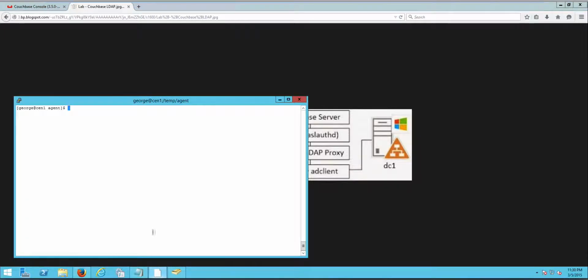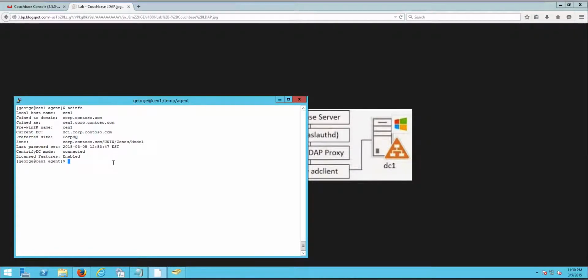What I'm doing is I have a CentOS machine that is running a single cluster of Couchbase. Everything is already set up. All I'm going to do is walk you through the setup. So I have the Centrify agent installed. It's already joined and in zone mode. You've seen in the blog how to join a machine to the domain. It's very straightforward. But one of the things that we also did was to install the LDAP proxy.